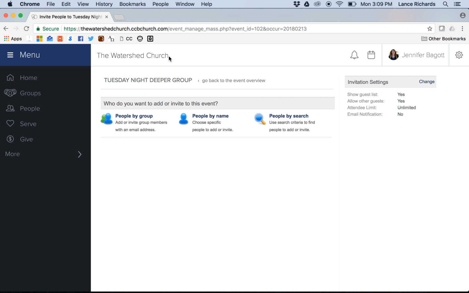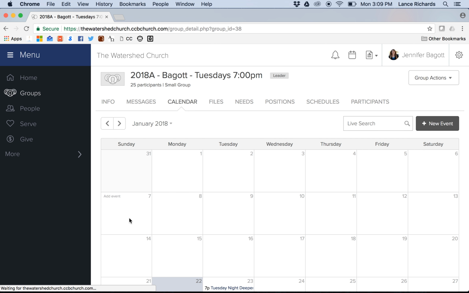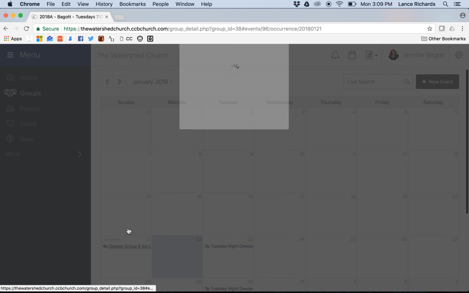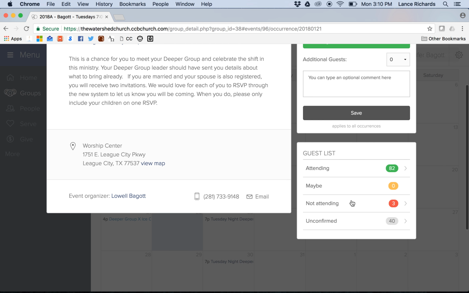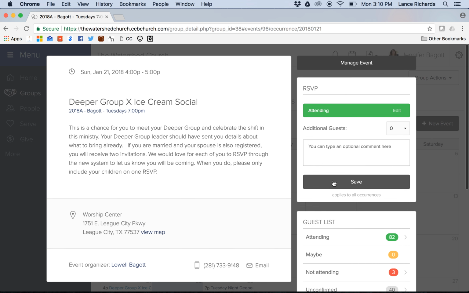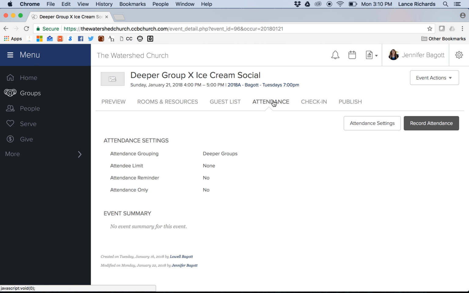So now you've sent it out, and you will see a guest list. I'm going to go ahead and go to last night's ice cream social. So you're looking at it. This is what the guest list is going to look like, and it'll show how many people RSVP'd, how many didn't, and what you want to do is manage the event to take attendance, and you want to click attendance.